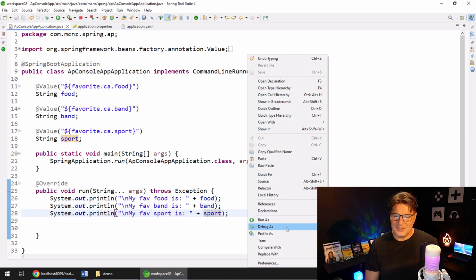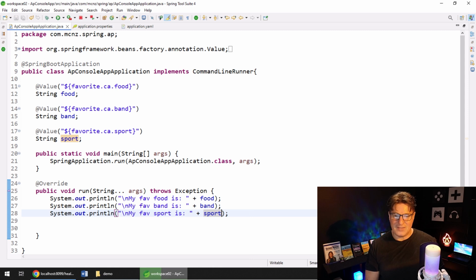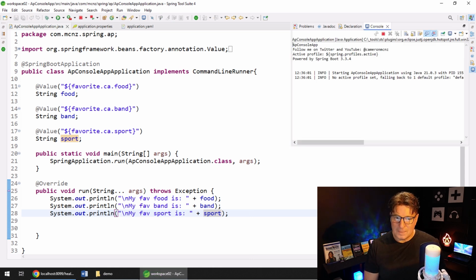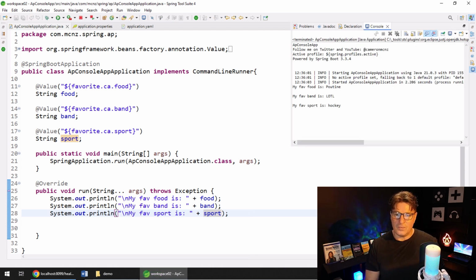So I'm going to give this a run as a Java application, and now those value annotations are working. My favorite food is poutine, my favorite band is the lowest of the low, and my favorite sport is hockey.